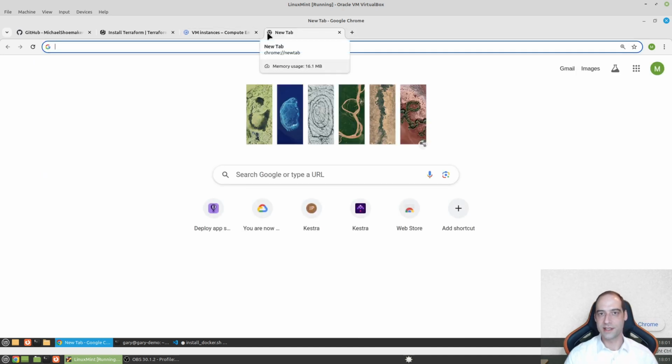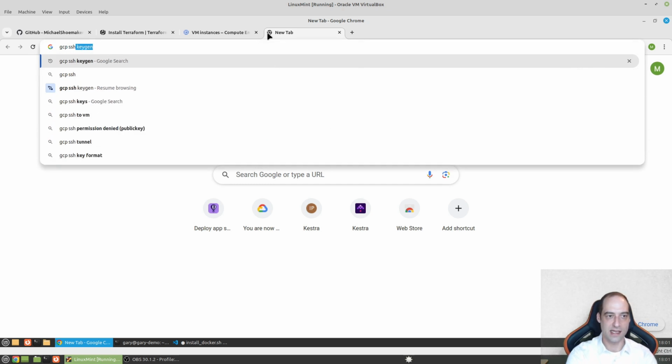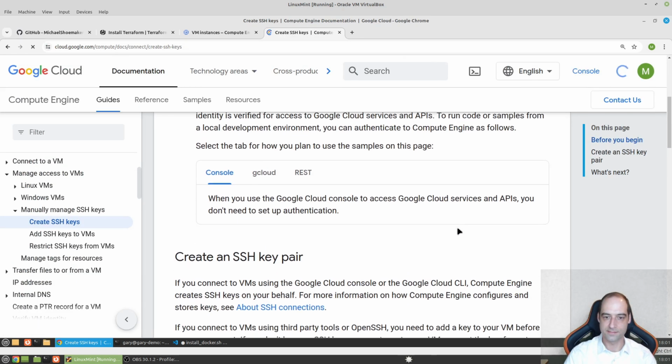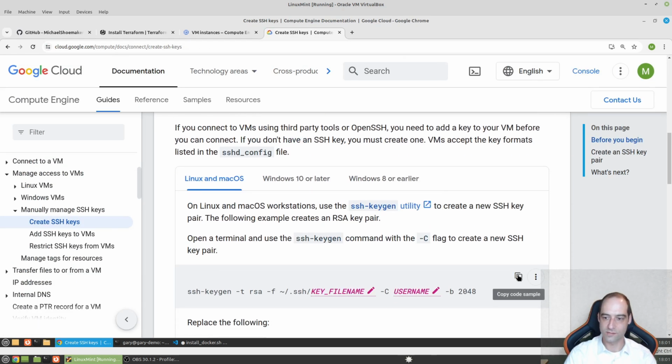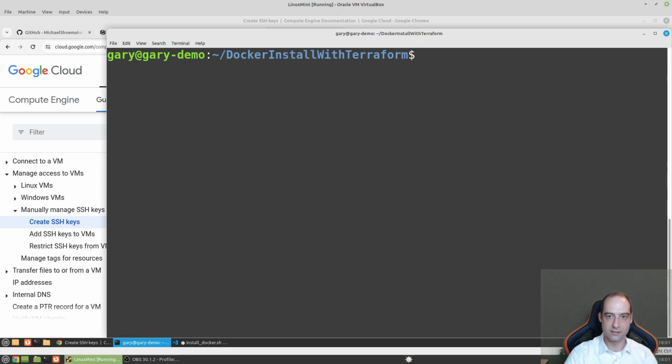So another thing we will need to set up is an SSH key pair, which will allow us to connect to the instance once it's running. So if you just search GCP SSH keygen, click on the first link, and copy that. I'm going to Control L to clear that out a bit.